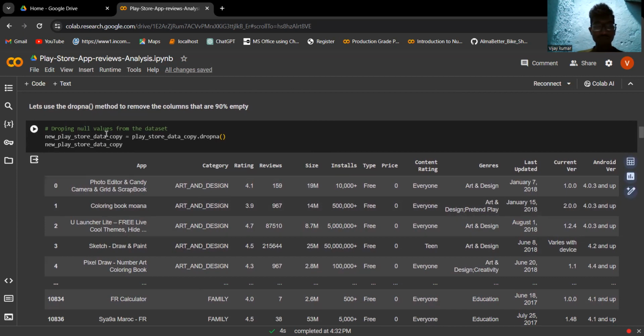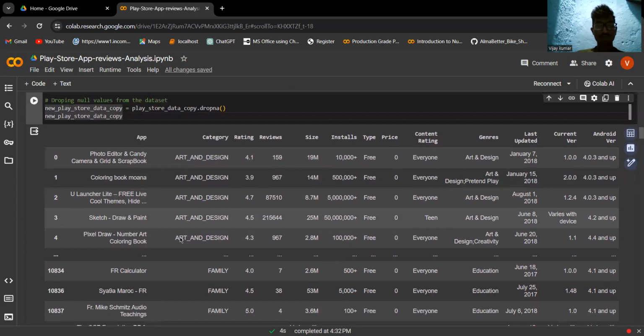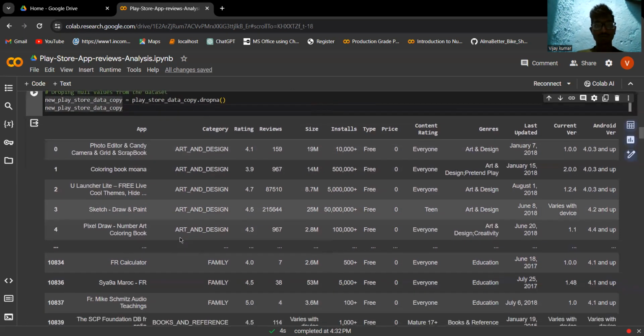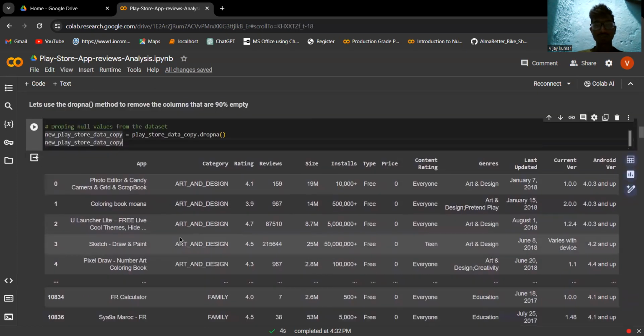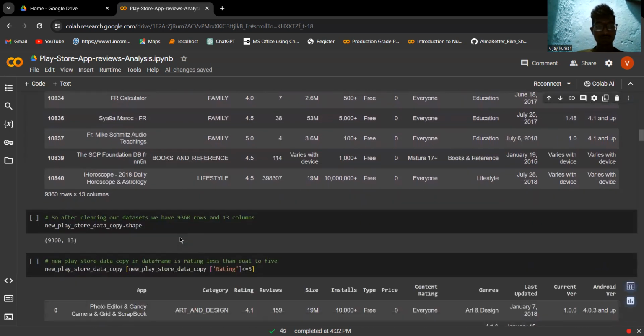Now I am copying. Now we have to use drop. With drop in a, we can remove rows which have null values or missing values, so we can get accurate data. We can avoid misleading or null values or missing data with the drop function. So it will remove all those rows which have null or missing values.